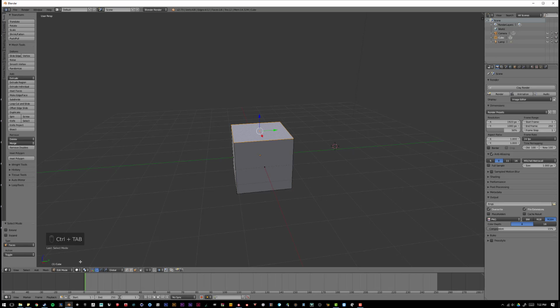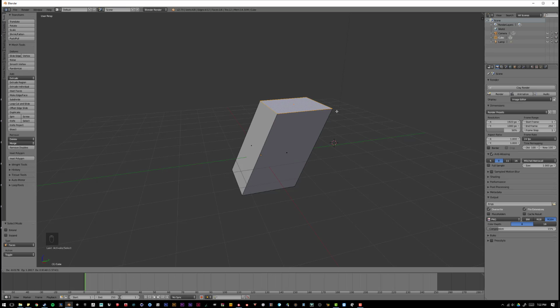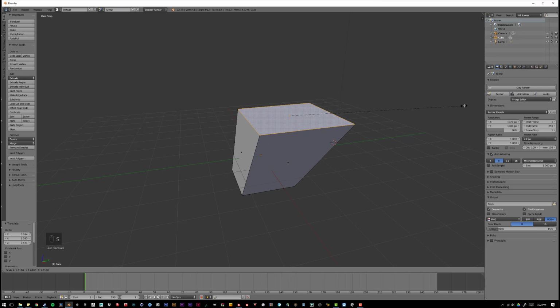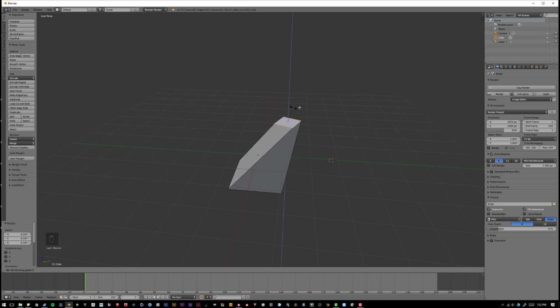So if I select a face and I grab it, you'll notice that when I move the face, only the face that I have selected moves. Nothing else on the cube does. And that's how you begin to transform your geometries. I can also scale the face. You'll notice that only the face I have selected is scaling. Or I can rotate the face. And you'll notice that the edges attached to the vertices of that face are also following it.